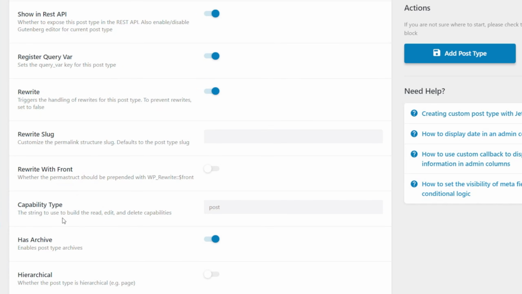You can see we've got capability type, for example, and we've got this set to post, but you can set this to things like pages and so on, and this will affect the different kinds of capabilities that will be assigned to it. And this can also be useful if you have multiple different user roles and you want to define what kind of capability those user roles can have when it comes to editing content. You might want to change things inside here that ties in with some kind of user role setup that you have.